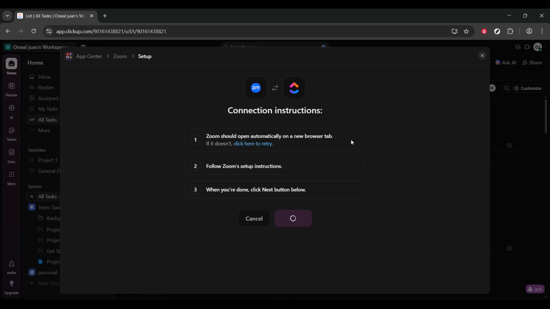Once authorization is successful, you'll be redirected back to ClickUp, and Zoom will now be connected to your workspace. From this point on, you can start using Zoom inside ClickUp to schedule meetings, attach Zoom calls to tasks, and keep all meeting-related work organized in one place. That's it! You've successfully connected ClickUp with Zoom.